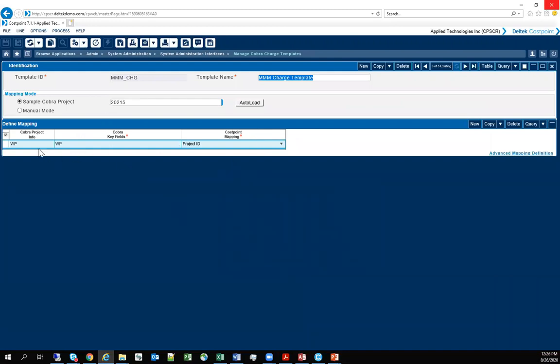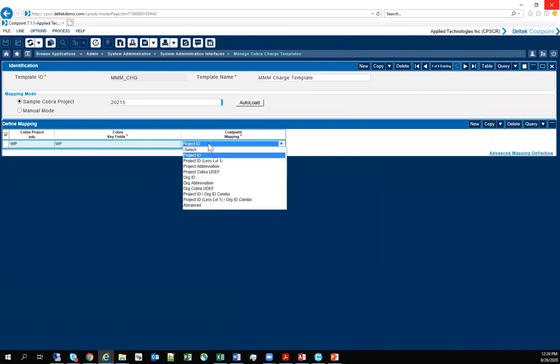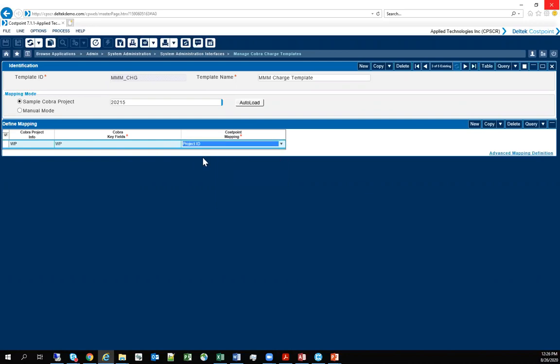For example, the charge template, I'm mapping from my project ID, and in this case, they mean the lowest level where the costs are actually incurred, typically where active and allow charging are checked. And I'm mapping that to my Cobra work package.